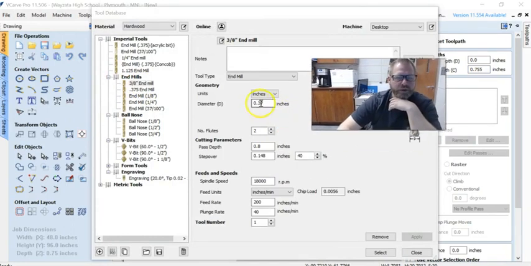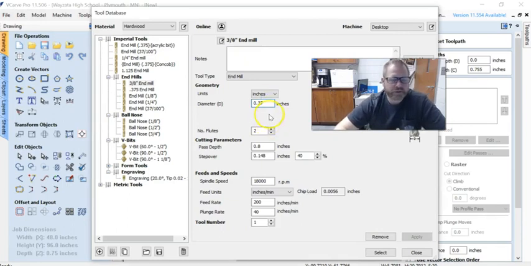And I cheat a little bit. 0.375 is what the diameter actually is, but I tell the machine the tool is a little bit smaller, because as it gets used, it gets dull and it gets smaller. So that should say 0.37. If it says 0.375, that's okay.